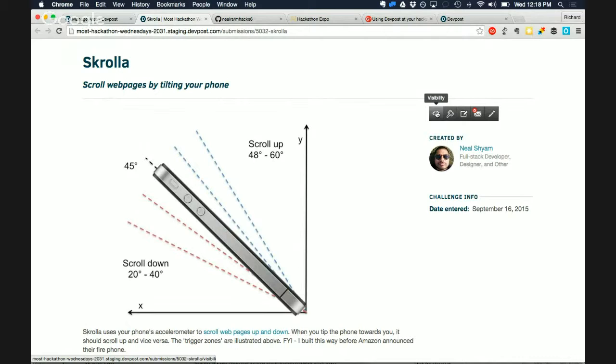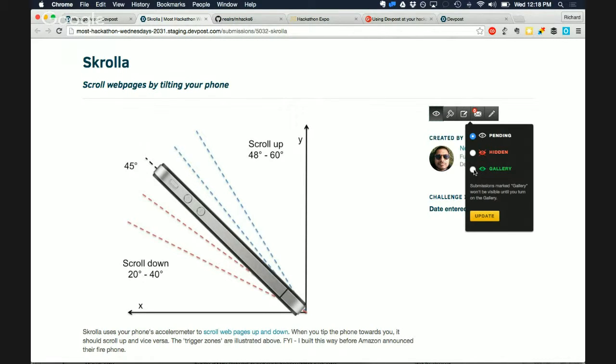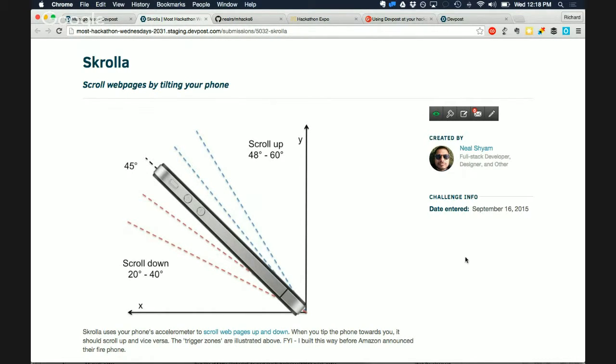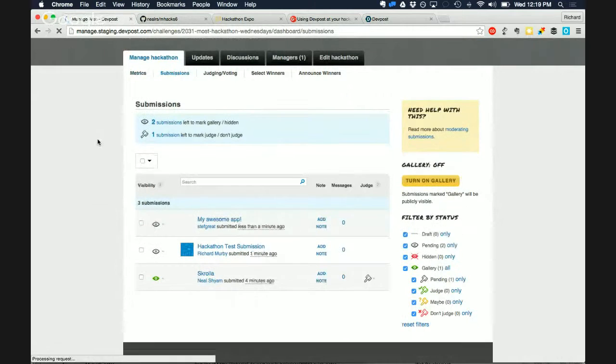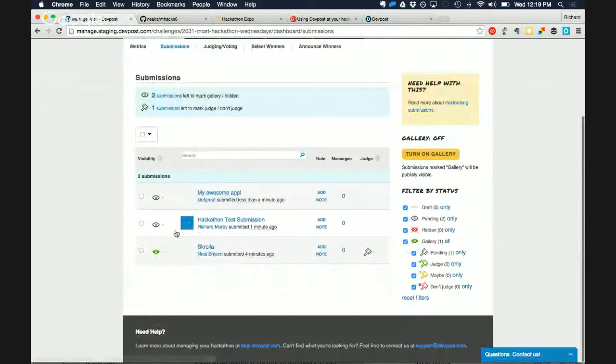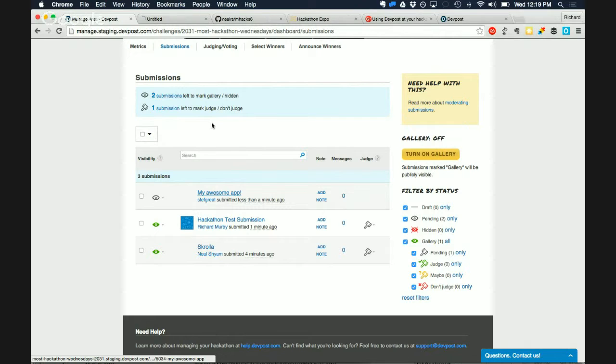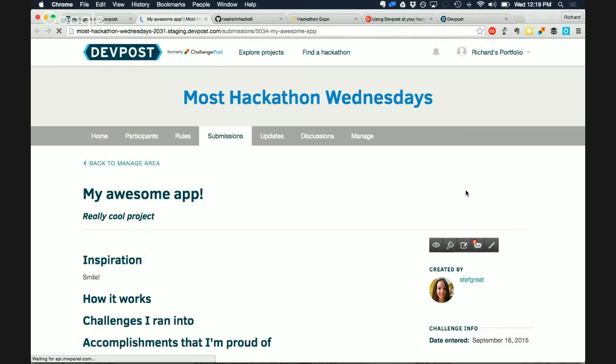Assuming that it does, as it does in this case, we click on visibility, select gallery, and then select update. If I close that page now and go back into here, we'll see that there's also been an additional submission, but Neil's has been set here to be ready for the gallery. We already know mine complies with the rules, so we can put that there. And let's quickly take a look and moderate Stephanie's submission.